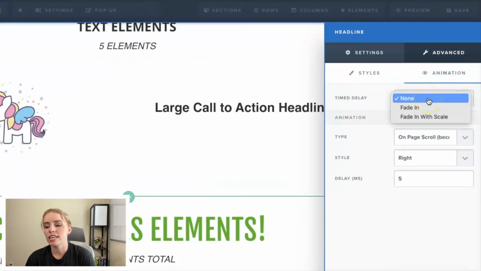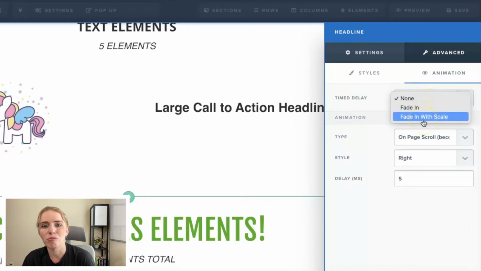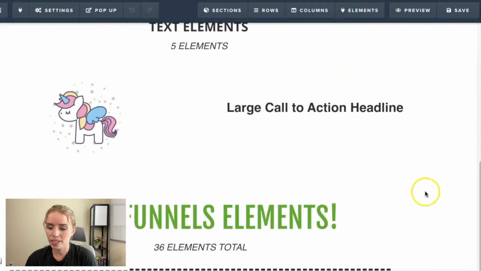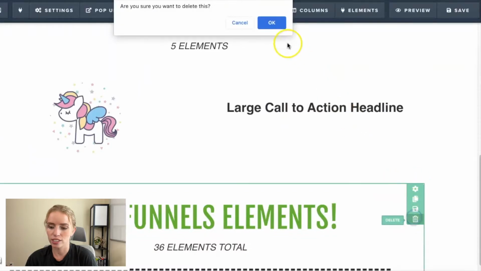With this time delay, this is just gonna delay it even further. I don't know what this fade in with scale is. I tried looking it up, I tried looking everywhere and tried testing it. Have no idea what that means. So if you guys know what that means, let me know down in the comments, but that's how you do the animation. So let me get rid of all of this extra stuff here.